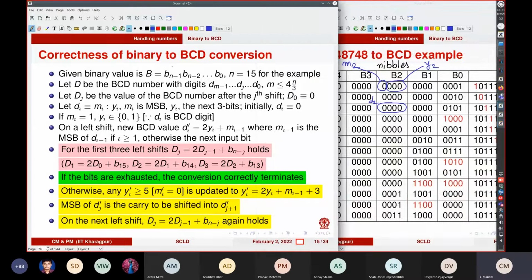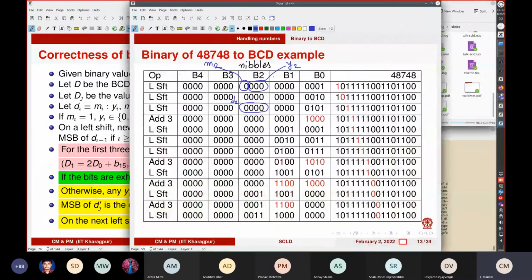So this is an interesting algorithm, and what you are doing is you're just adding 3 at each stage, and then you're shifting. So you just need a 3-bit adder, but you will need many 3-bit adders. So how many 3-bit adders will you need? Say for example, if you are doing this conversion, how many 3-bit adders will you need?